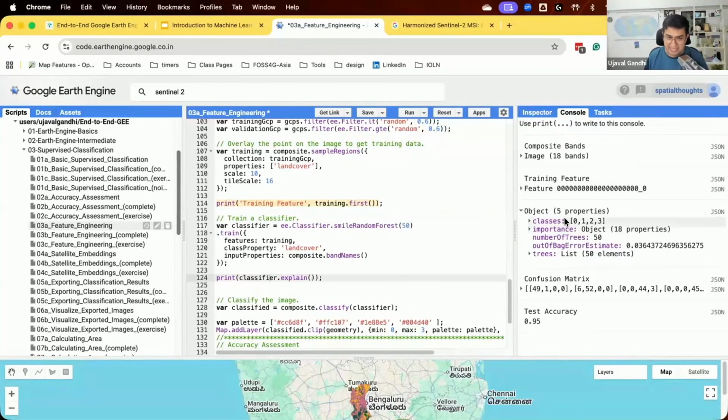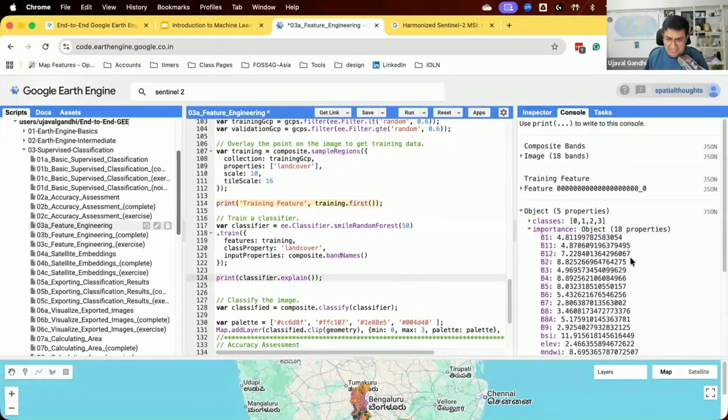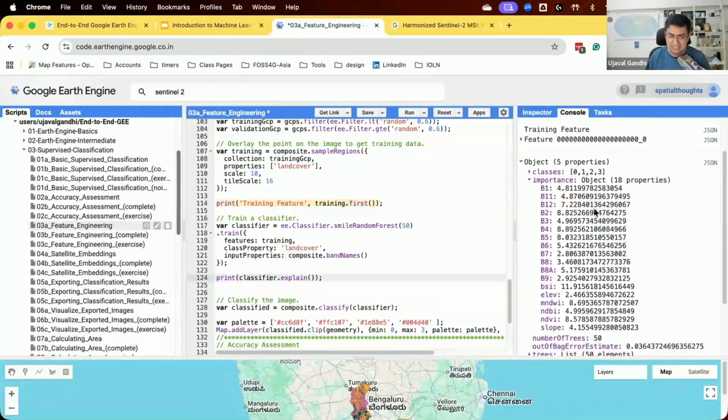It says the classifier was trained to predict these 4 classes. Number of trees were here. There is this importance. If I expand this, this says when we used all of the features, which features were most important for the classifier. The higher the value, the more important the feature. So you can see in this kind of training, BSI was the most important feature. NDWI was important. The band 5 and band 7 were not that important. Slope and elevation didn't really help much.